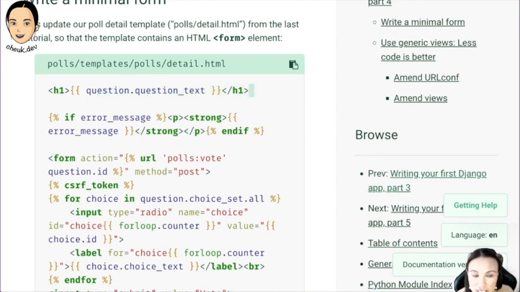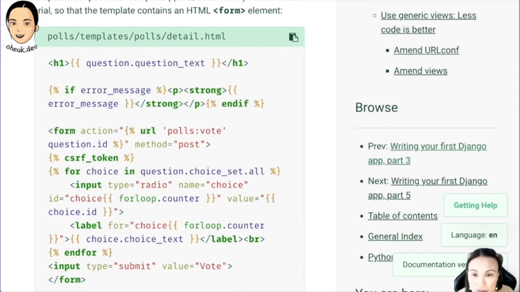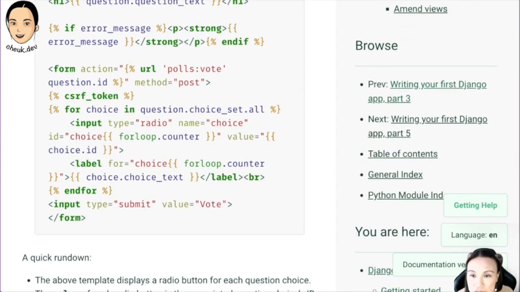We have a header, which will be the question, and then we have an if statement here. So if there's an error message, you just show the error message with a strong tag, which is bolded text. Otherwise we build a form, where the action would be post to the post vote. I don't know whether we have this in place. Maybe we're going to build it afterwards. But it's kind of like a post call. And then we have the token.